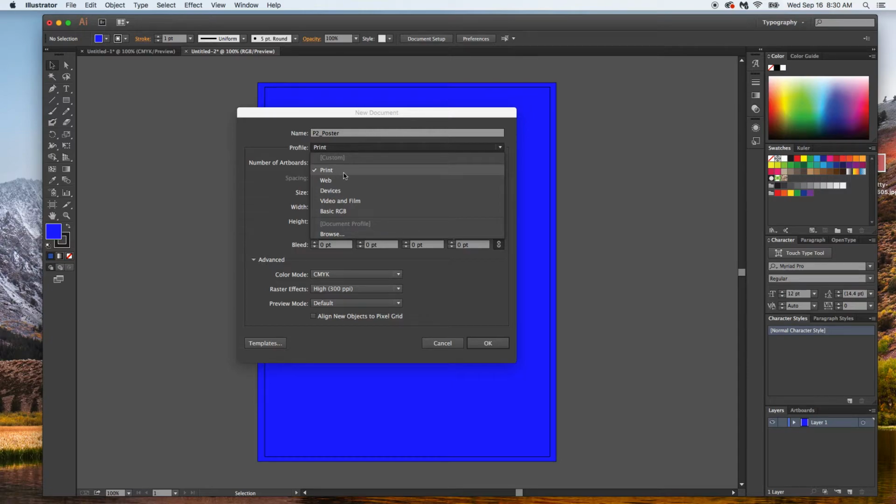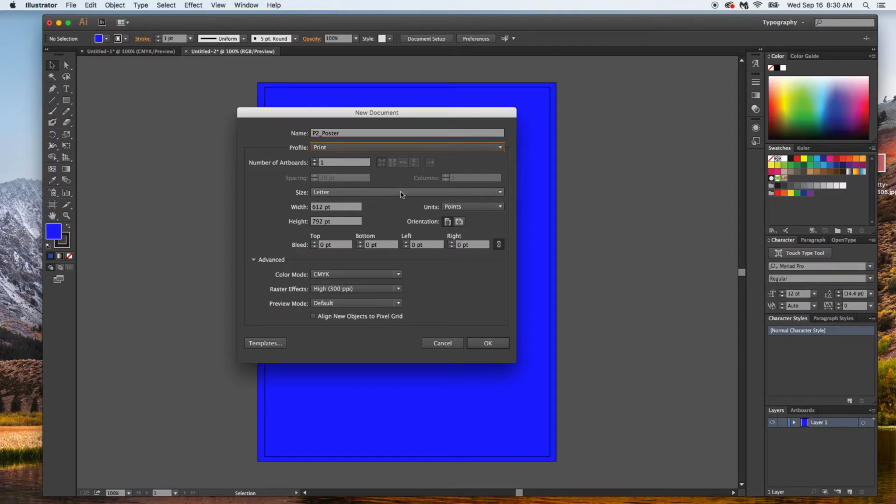So let's just stick with print, and then our size letter, we can go to tabloid, change the units to inches, and make that 11 by 17. It's already automatically changed to 11 by 17 because tabloid is a standard for 11 by 17 size. And likewise, you could go in and change these manually. So if you don't see 11 by 17, you can just type it in, but make sure your units are in inches. Bleed, we're not going to worry about bleed because we're not printing in this class.